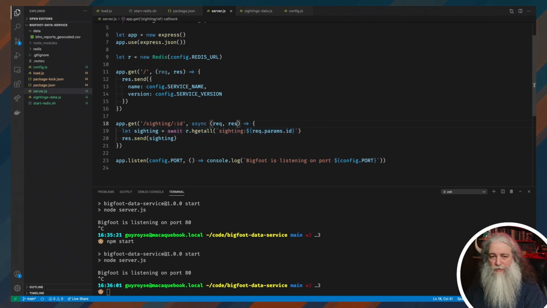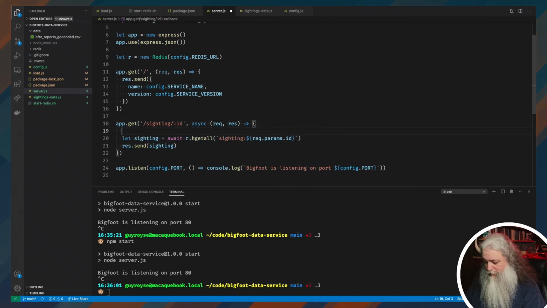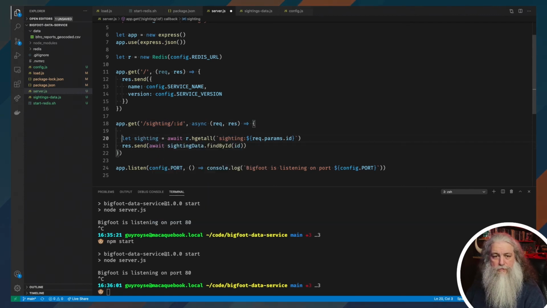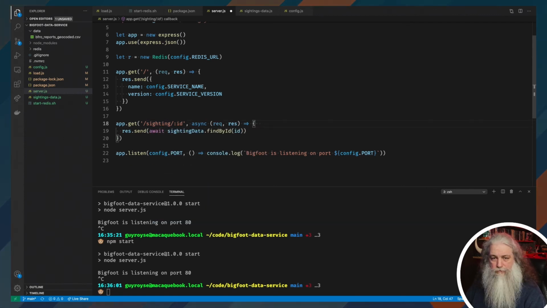We don't want to do this. We want to say sightingsData.findById. And we can inline that pretty easily. Oh, wait. Just like that. And now all this thing knows how to do is call another layer and turn the results into JSON. That's all it does.